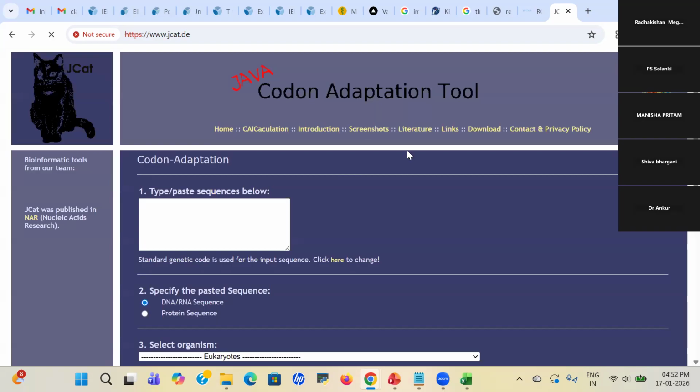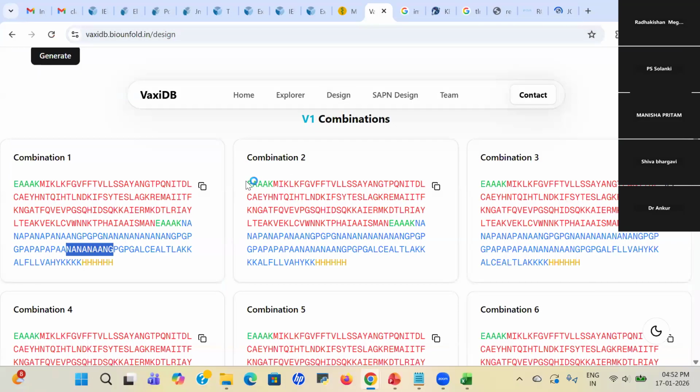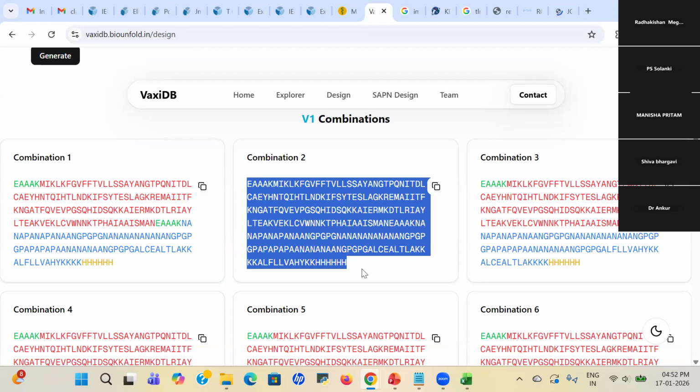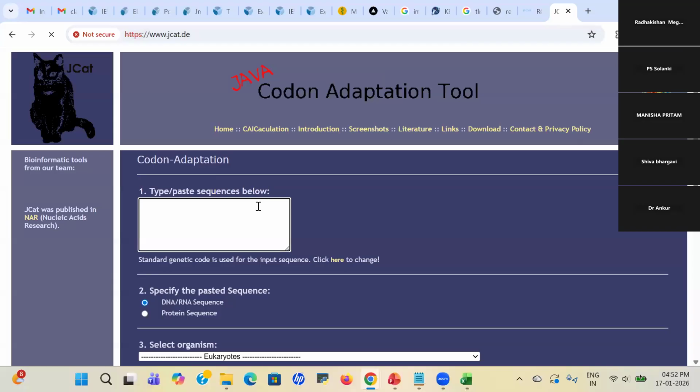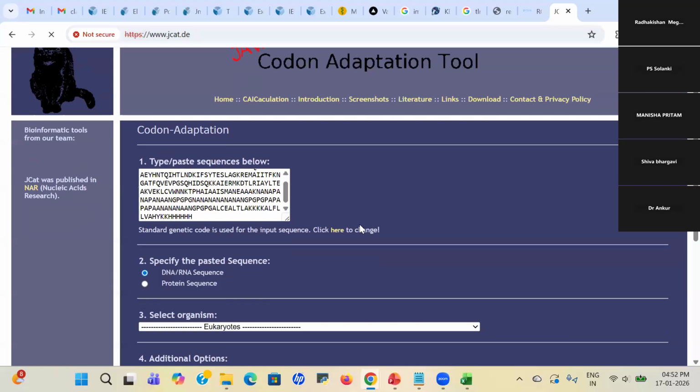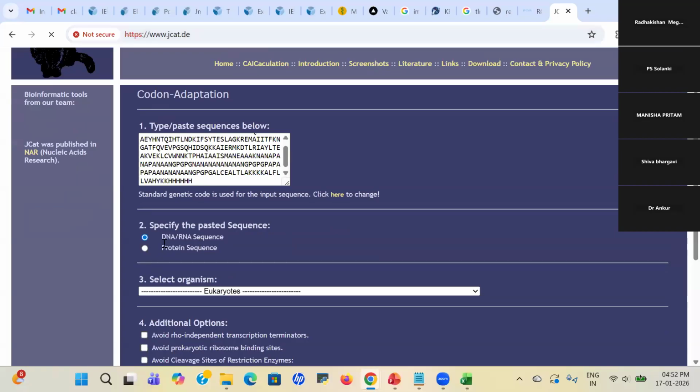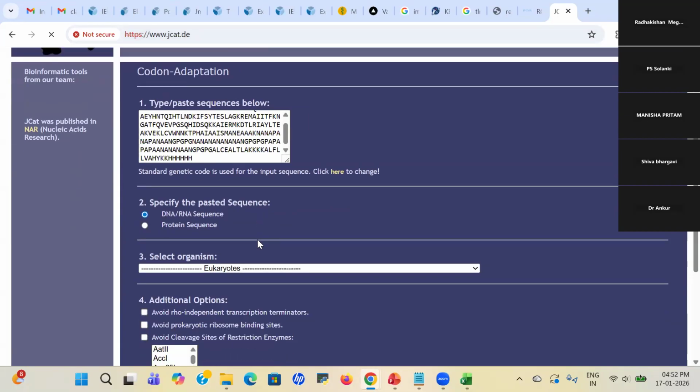Okay, so this is another software that you can use, CADD. So here you just have to paste your sequence. So here you just have to copy this vaccine combination. So this is a protein. Remember, this is a protein, and we are going to convert this protein into DNA. So I just pasted your vaccine sequence here. And we are going to convert this into a DNA sequence, step 2.